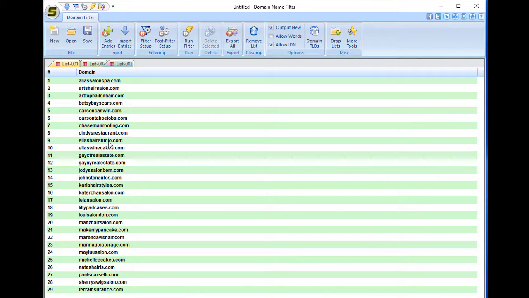Ella's Hair Studio, we'd check that on Google to see how many Ella's Hair Studios there are. Ella's Wine Cakes, Johnston Autos. Well, Johnston is a name, it's also a town. So I'll bet that there is a Johnston Autos that would love to have this name. Marin Auto Storage, that's an interesting name. We'd have to look that up to see what businesses may use that name. Sherry's Wig Salon, we'd have to check that.